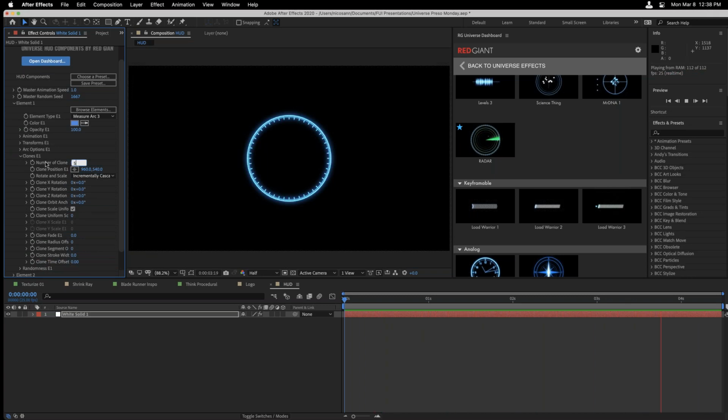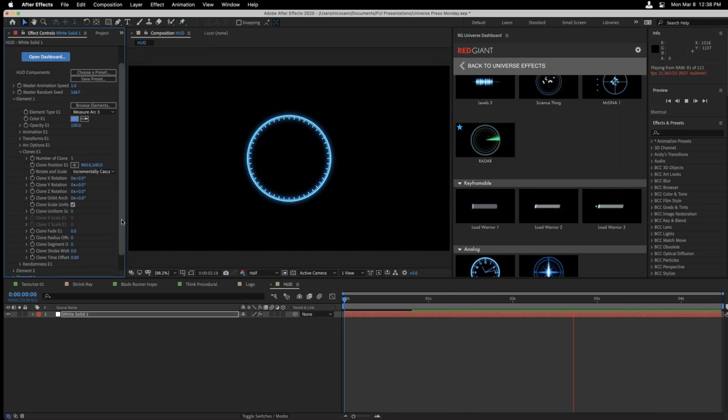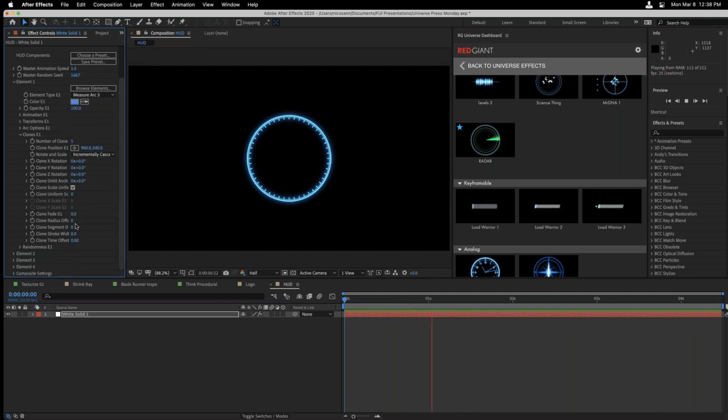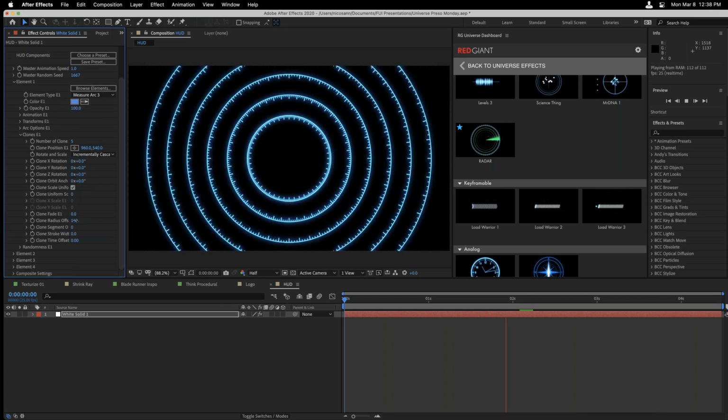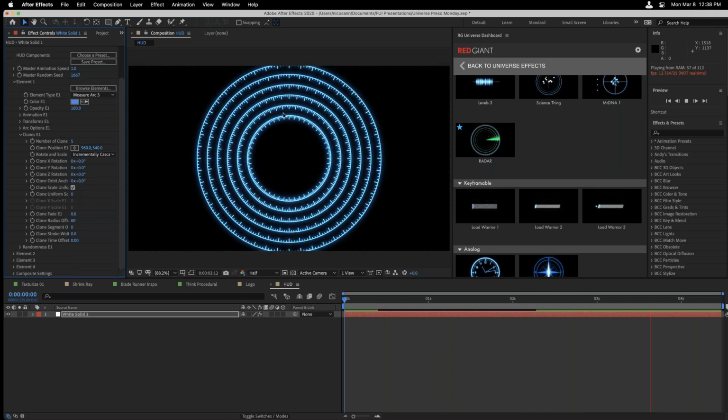I'm just going to add 5 clones to this base arc. And so we can see that I want to offset the radius a bit. And all of a sudden, with this intricate arc that was created, I've got 5 copies that are being scaled up in value.